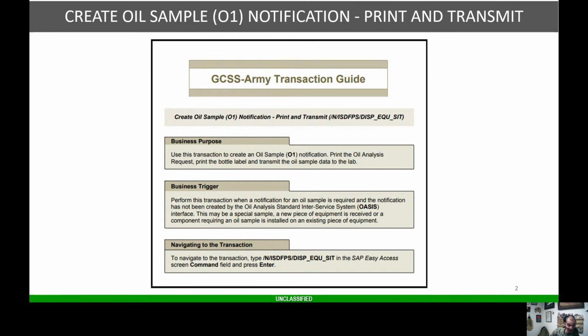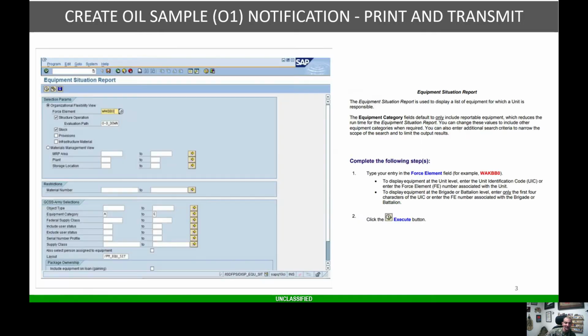Your business trigger for this is: perform this transaction when a notification for an oil sample is required, and the notification has not been created by the Army Oil Standard Inter-Service OASIS. This may be a special sample, a new piece of equipment, or so forth. So without further ado, let's jump into it.